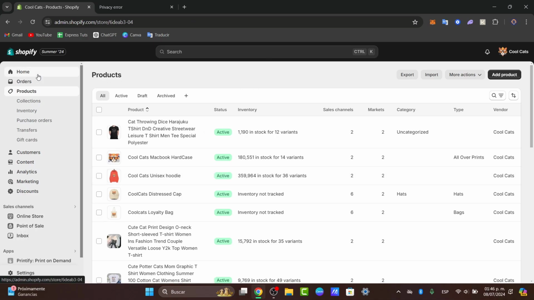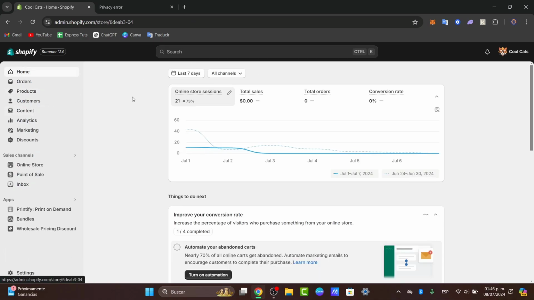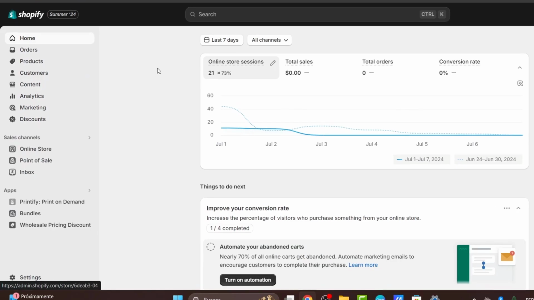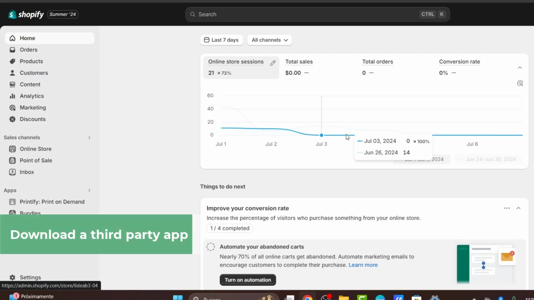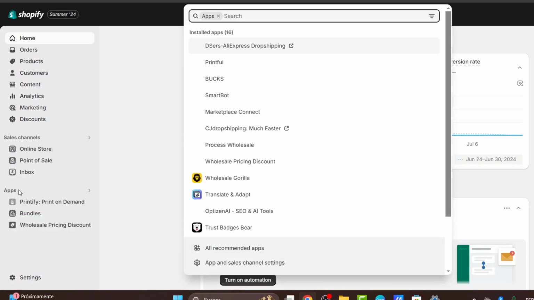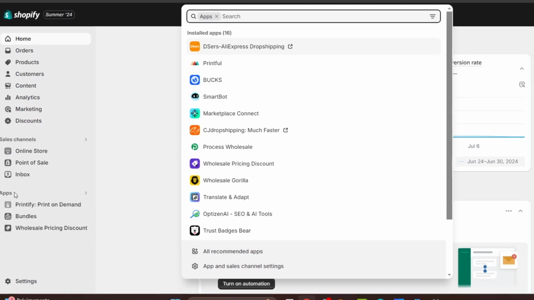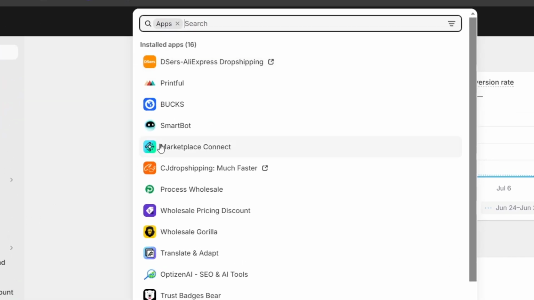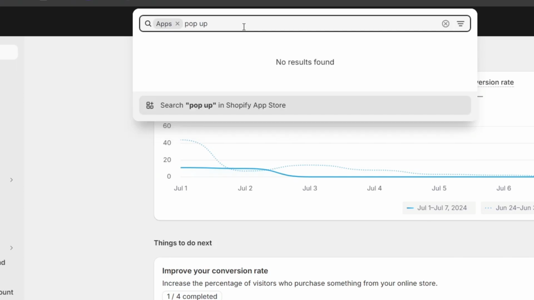First of all, I'm going to go here into my home dashboard of Shopify. To create a pop-up discount, we need to install a Shopify application. So if you go into the Shopify App Store or focus on apps, you can choose some popular pop-up apps. I'm going to go to the upper side and just type the word pop-up, and then search the term in the Shopify App Store.